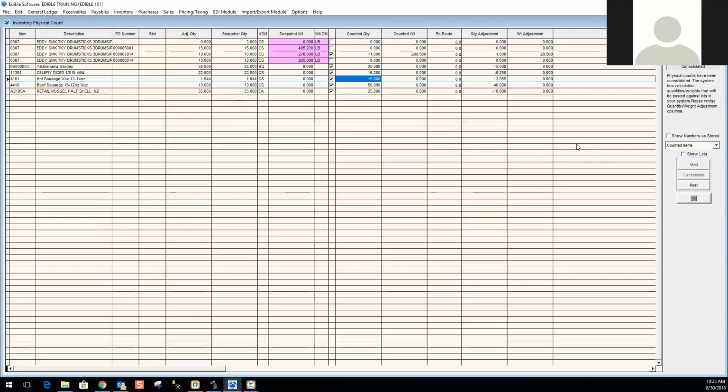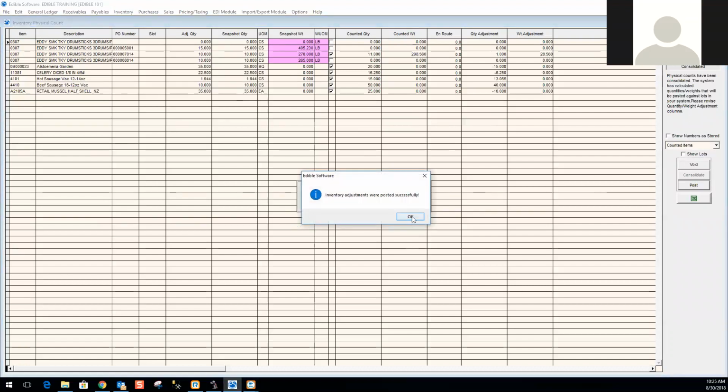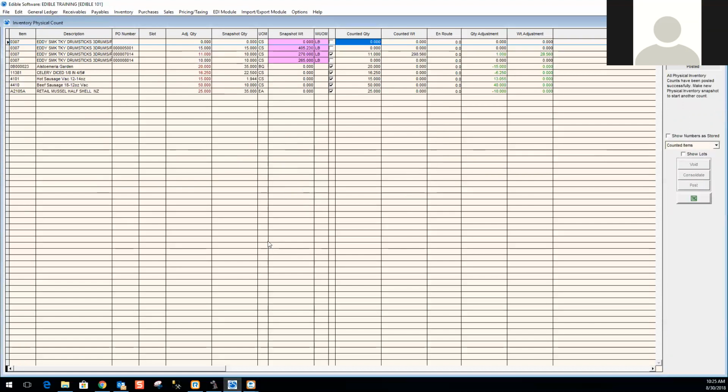Now, of course, if it is just 1 or 2 issues, then you always do have the ability to go ahead and post what you did and then fix it with an inventory adjustment afterwards as of the same date. Completely up to you how you want to do that, but essentially those are your two options after consolidating the count. So I'm going to go ahead and click post and click yes, and I'll click OK. And so that message showed that everything posted successfully, and that is because, of course, I didn't move anything around during the counting process.